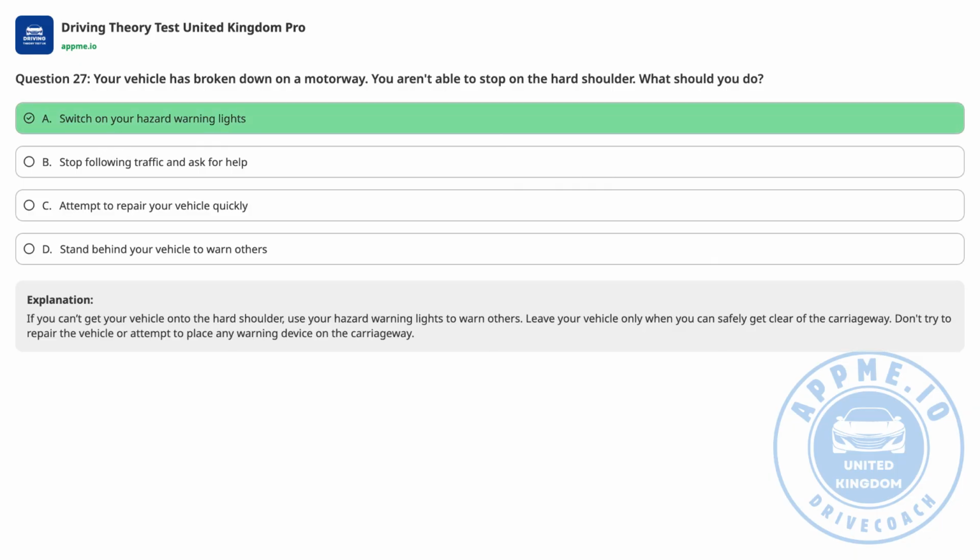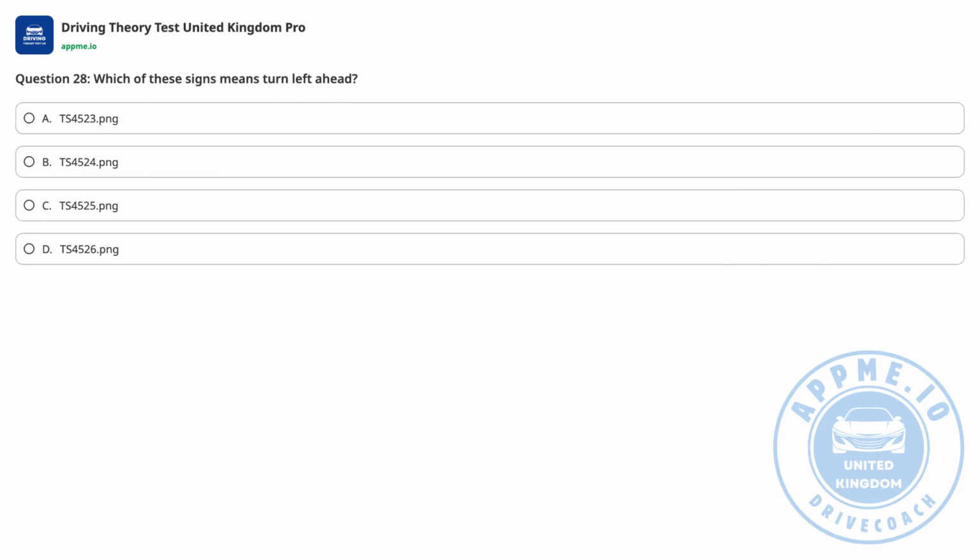The correct answer is A. Question 28. Which of these signs means turn left ahead? A. TS 4523.PNG. B. TS 4524.PNG. C. TS 4525.PNG. D. TS 4526.PNG.